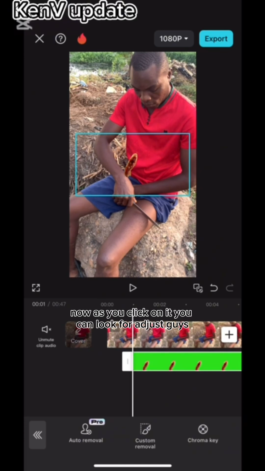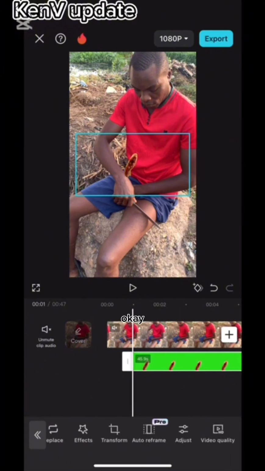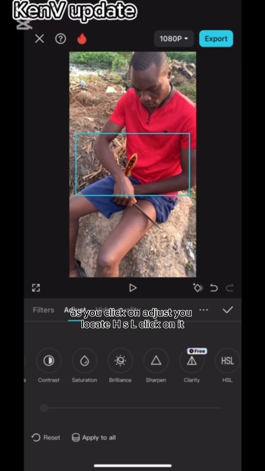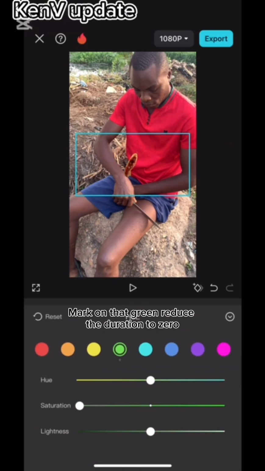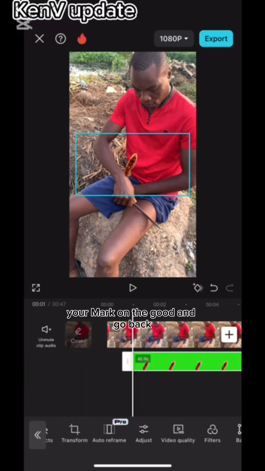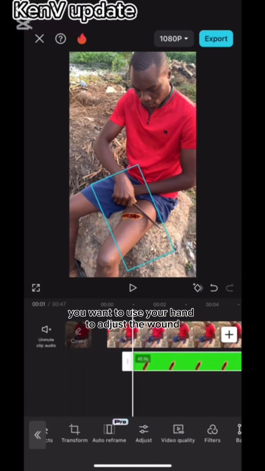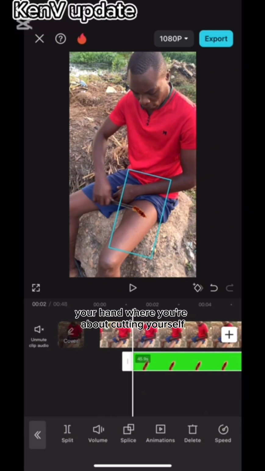As you click on it, you go and look for adjust, guys. Look for adjust, okay? Click on adjust now, alright? As you click on adjust, you locate HSL, click on it. Mark on that green, reduce saturation to 0. You mark on the good and go back. So at this point now, you want to use your hand to adjust the wound now. Look at what I am doing. Adjust it and take it at the point of your hand. I take it at the point of that your hand where you're about cutting yourself.